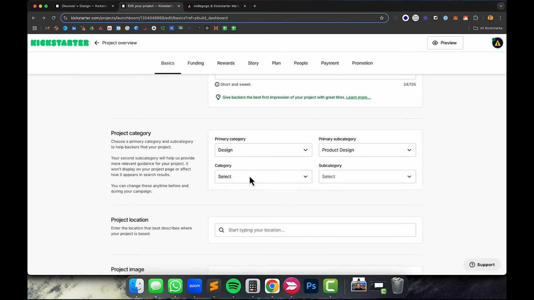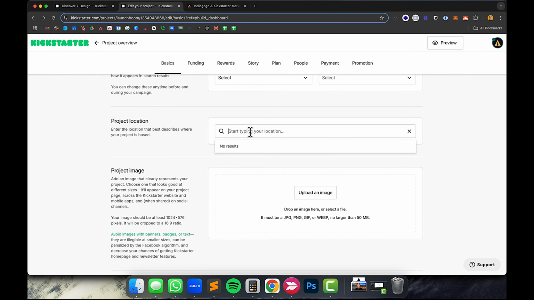You could update it if you want right here. Project location. So this is kind of confusing, right? Because this is actually different than what you chose prior. So let's say that it was the case that you are living somewhere different than where your bank account is, you can actually specify. So you can get very specific here.